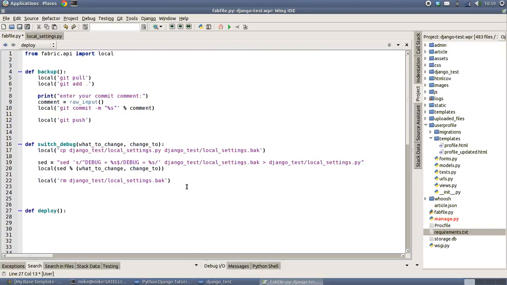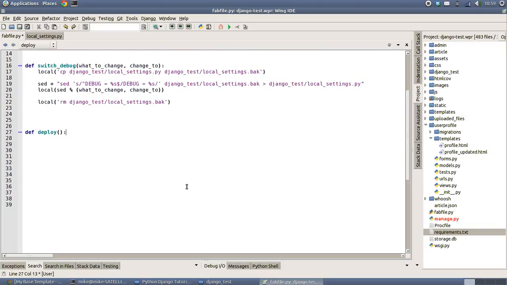So right, okay, here's our deploy function. You'll notice there's no arguments to these functions except for our switch debug, which is a helper. So normal functions for Fabric wouldn't necessarily have any arguments, not in our case anyway.